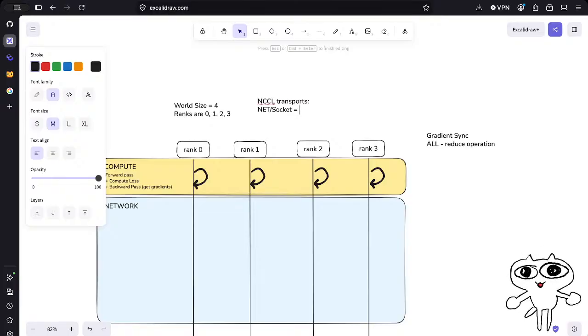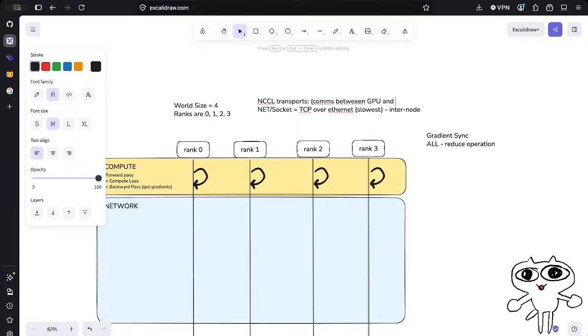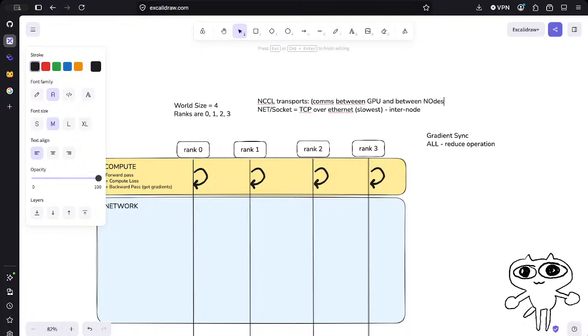You'll have the basic one, which is TCP over Ethernet, which is the slowest, and I think this is for internode NCCL comms between GPUs and between nodes.